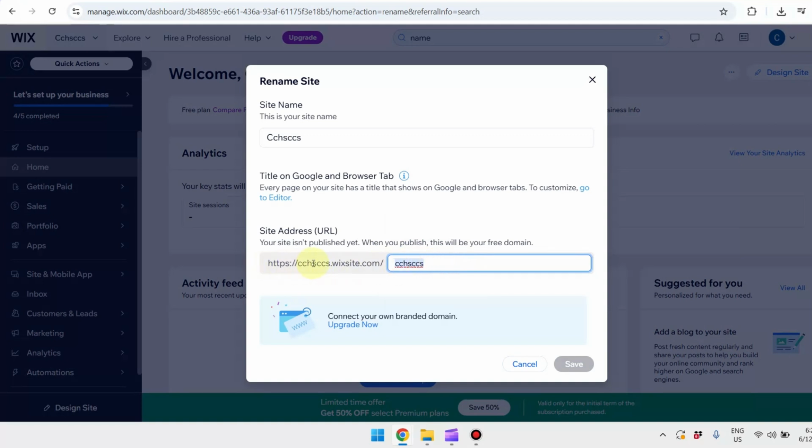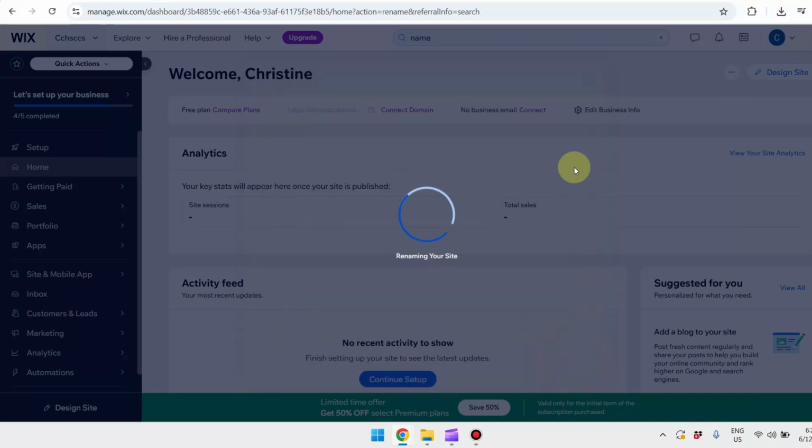So our URL or website is on free plan. So this is how it looks like. It has the Wix site on it, and the thing that we can change here is the last part of the URL. Say, for example, we're going to change it. Then once done, just click on save.